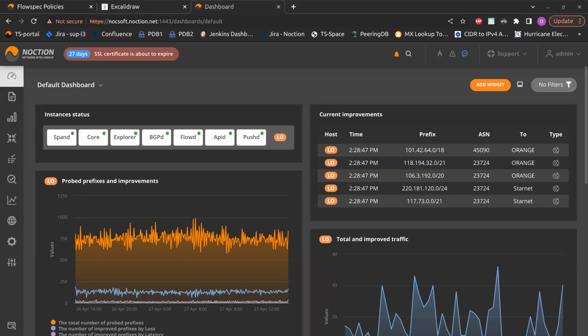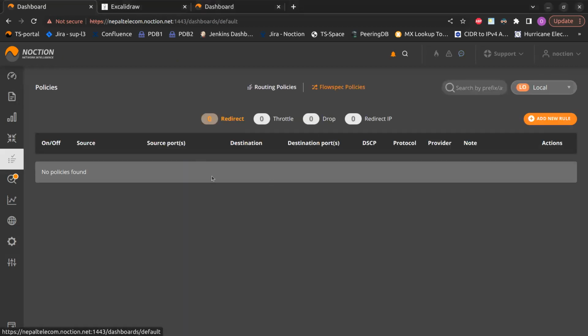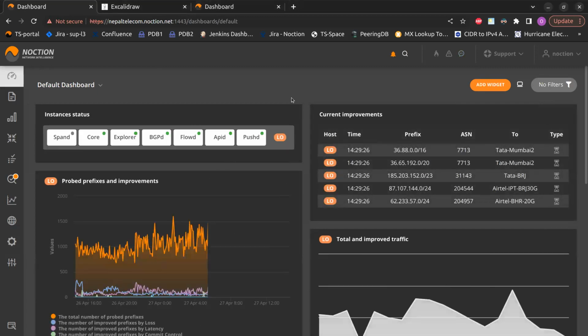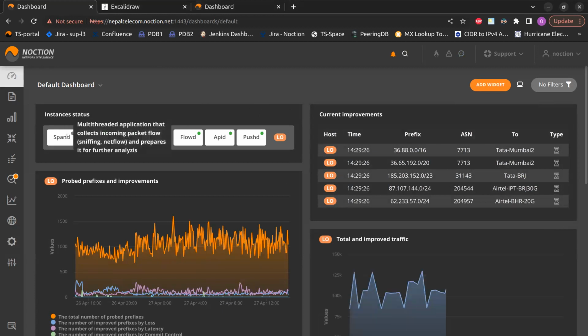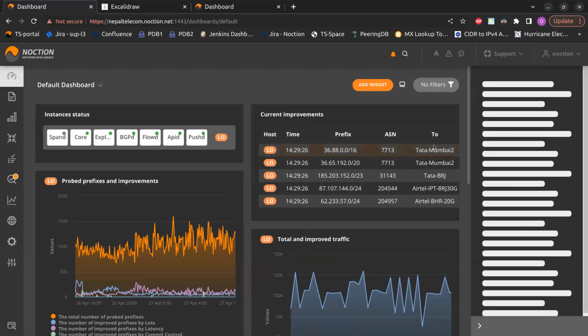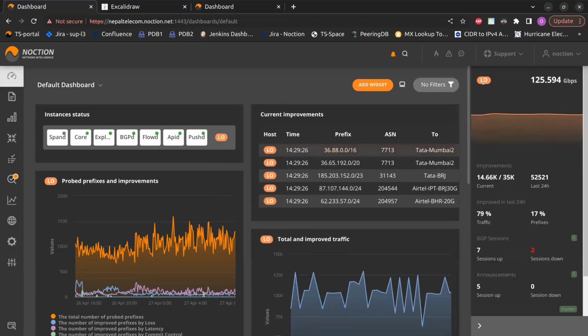Let's see our Nepal Telecom dashboard. There's one issue, I think. In the dashboard, in the instance status, if we click on the LO, the yellow instance name, yes, if you click on that.